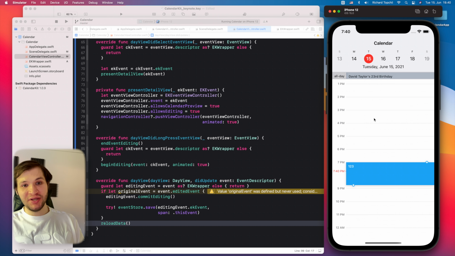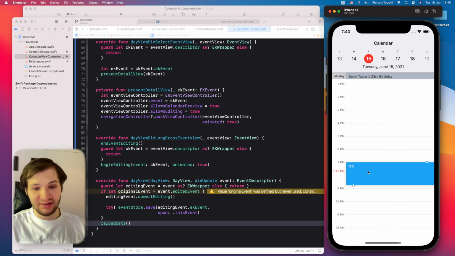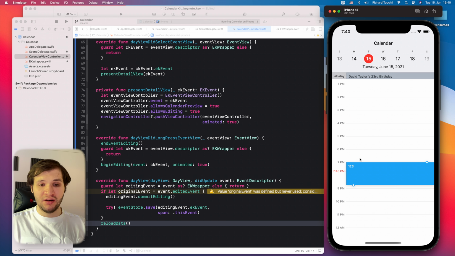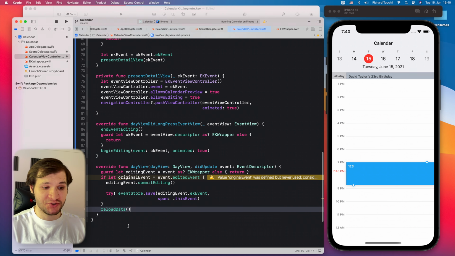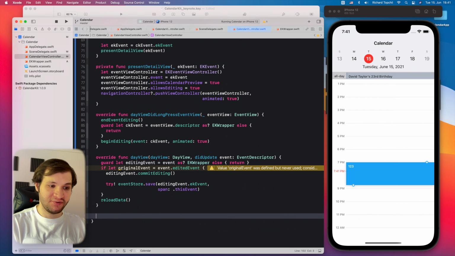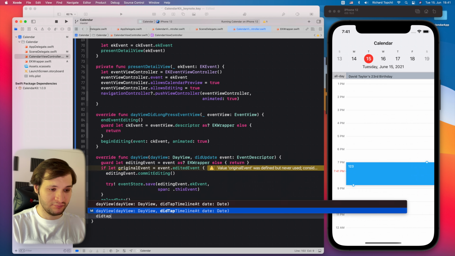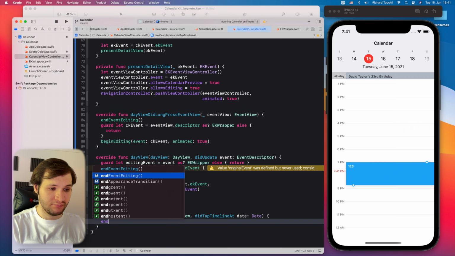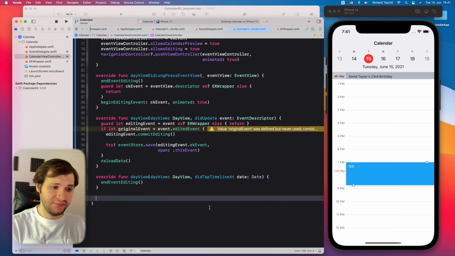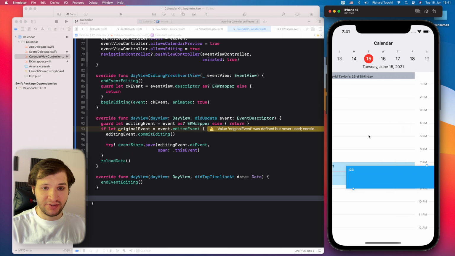So we need to add a few more callbacks, and we need to react on the didTapTimeline. So as soon as the user taps something else but the calendar, the editing mode will be disabled, and we'll go back to the viewing mode. Let's implement this functionality. So if the user did tap timeline, we just end the editing. And the same if the user starts dragging our calendar somewhere here.